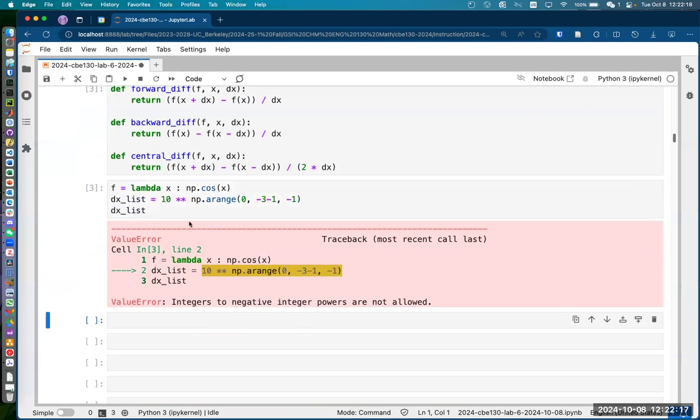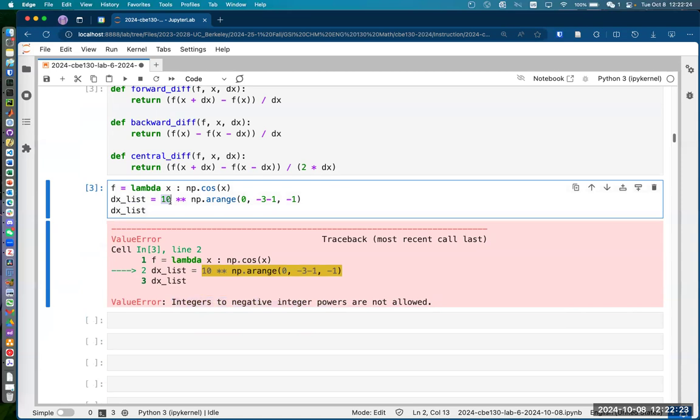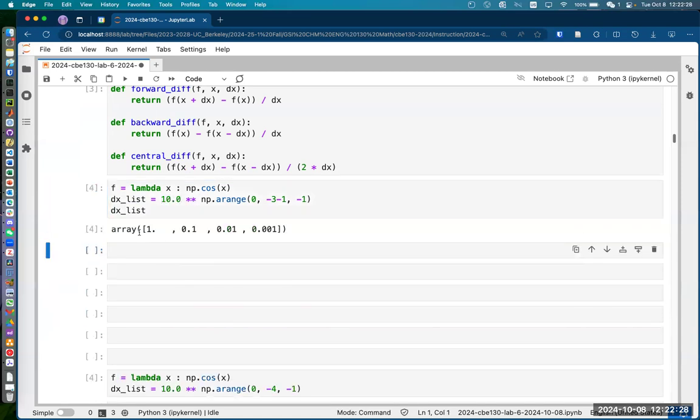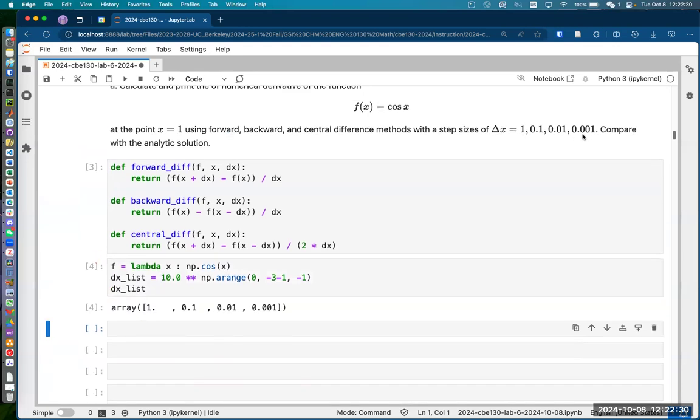Okay, and it gives an error of value error. It says integer to the negative integer power are not allowed. So we can't raise an integer to something. So we'll make it a float. So now it gives what we want, 1 to 0.001.